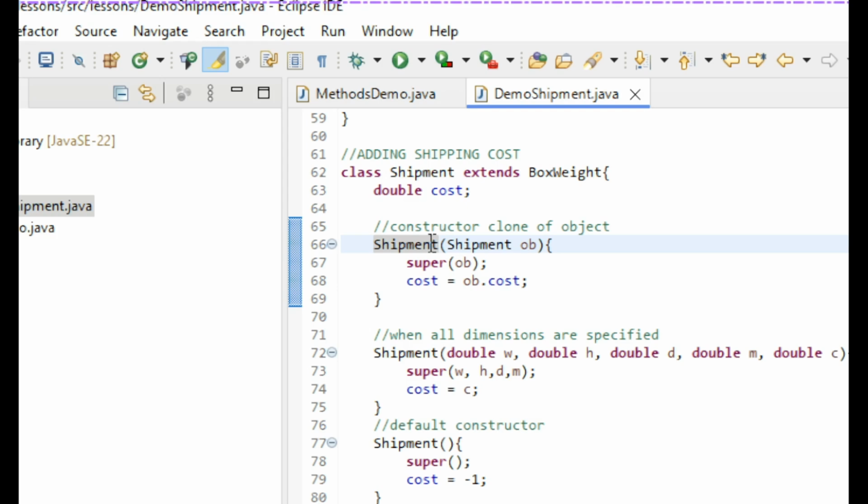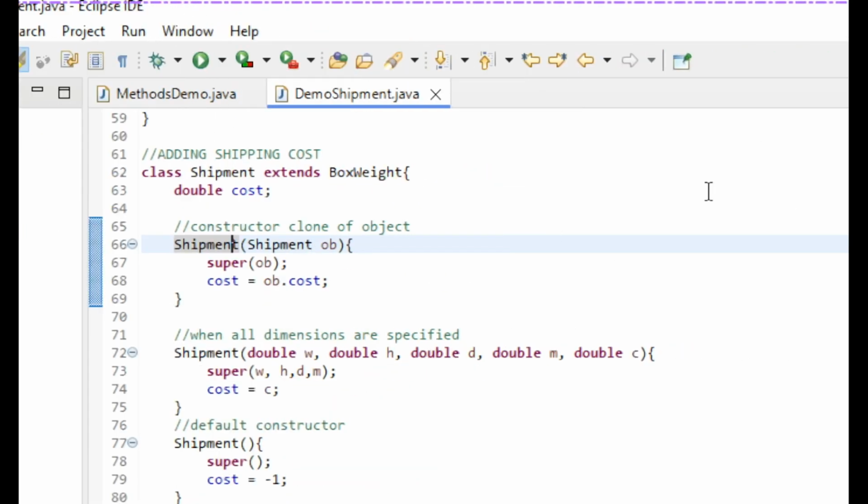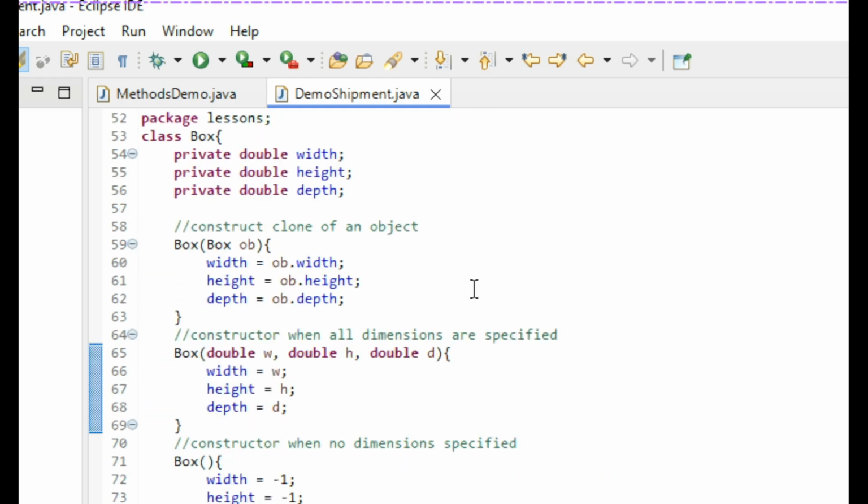So again, the super that we have in shipment is going to call the constructor that is in the box weight, while the one that we have in the box weight is actually going to call the constructor that is in the box. So it's good to understand that in Java all the three classes that we have in this program could have been placed in separate files and compiled separately, because this is actually the norm when we are creating class hierarchies. But here I have put all these classes in the same file just to simplify things for you.